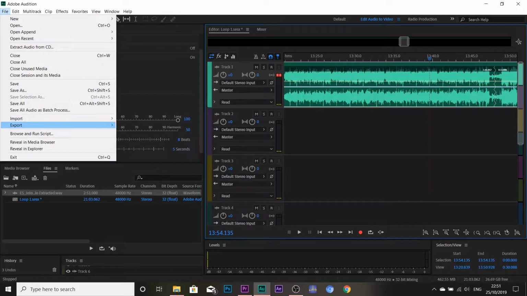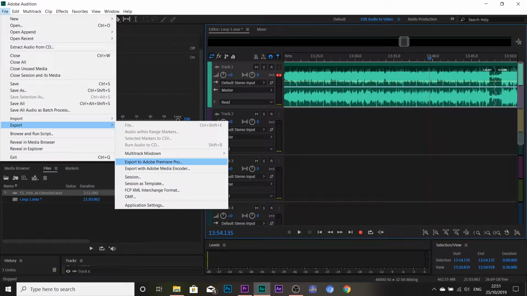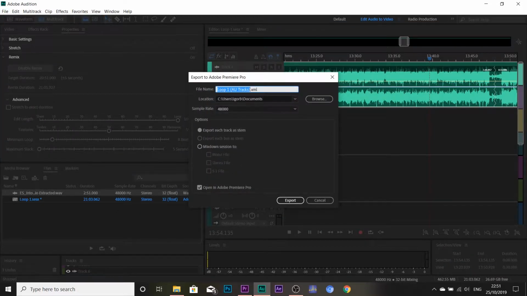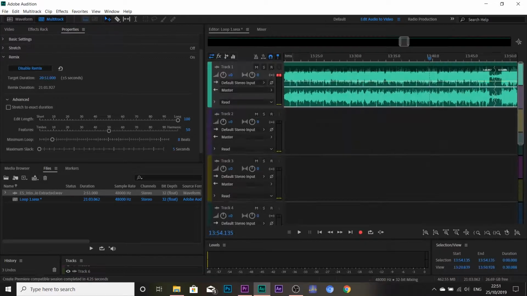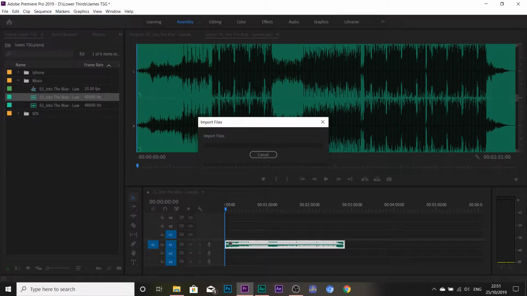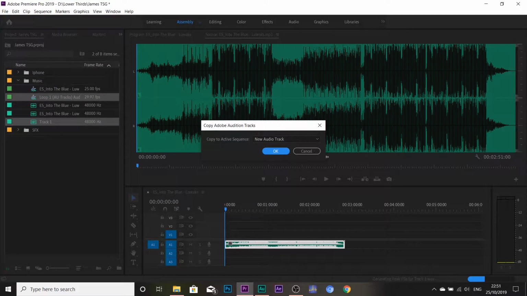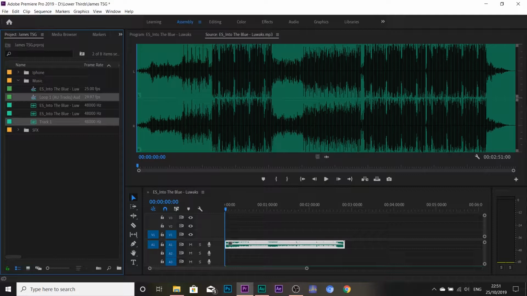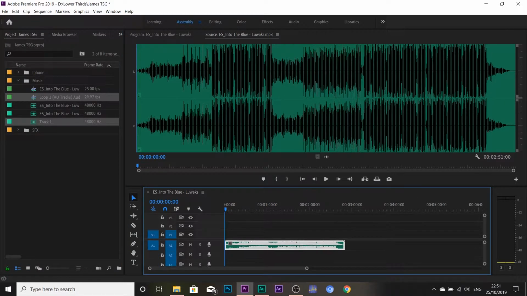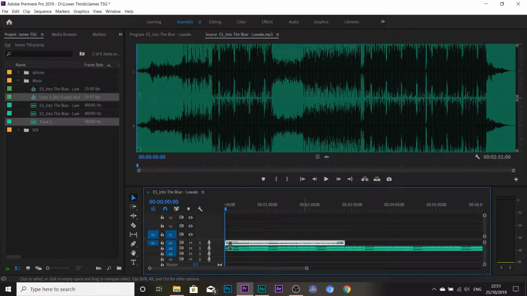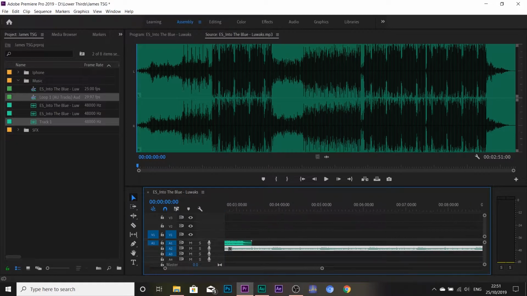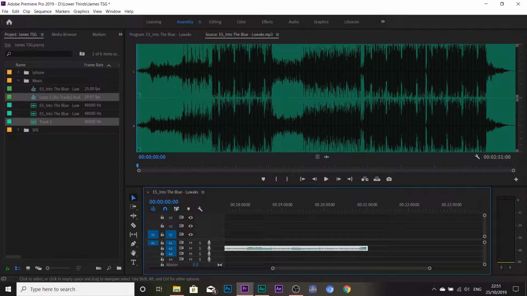Now you go to File, Export, Export to Adobe Premiere Pro, the same name, Export. Then it takes you back to Premiere Pro. Press OK, you can rename it again, and as you can see down here, that's our song here. So that's what we had, 2 minutes 51. This is the new one, which should be about 20 minutes.